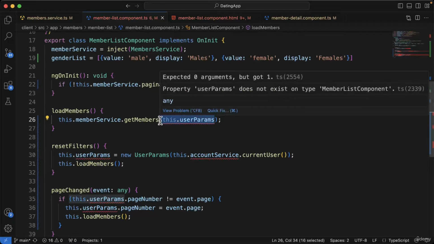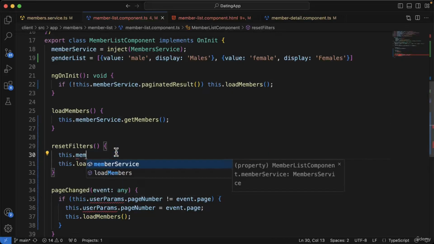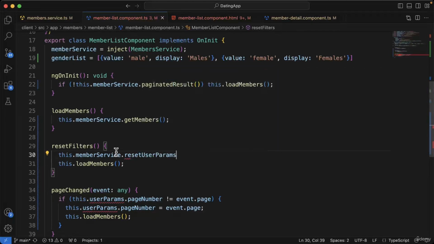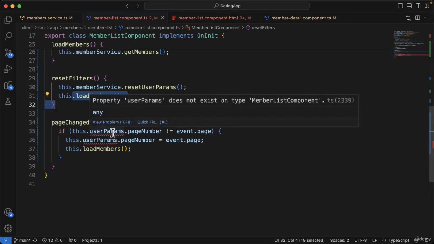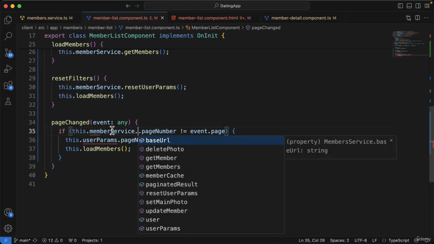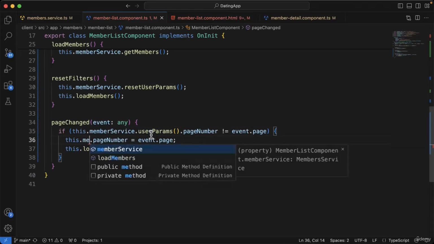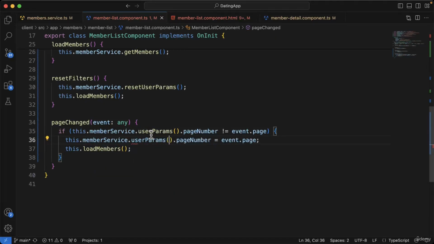Okay, so now we can go back to our member list component, and we don't need to pass user params to our getMembers method. And when it comes to resetting the filters, let's just use the method we created in the member service. So I'll say this.memberService and reset user params. And then we go ahead and load the members again. That's fine. And for our page changed, then we're going to have to say this.memberService.userParams and parentheses, and we'll need to do this.memberService and user params and page number here as well.